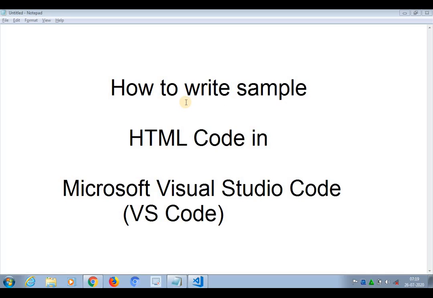Hi friends, in this video we are going to learn how to write sample HTML code in Microsoft Visual Studio Code, shortly known as VS Code.